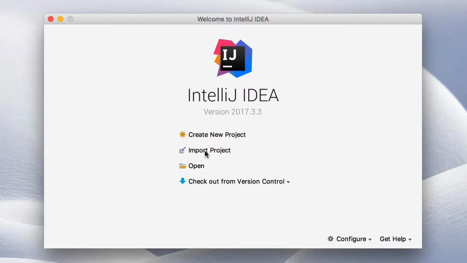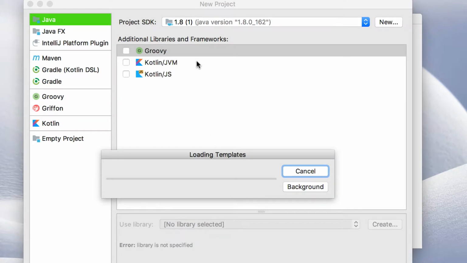And then you've got some options there. You've got create a new project, import the project, open the project, or looking at some version control, which we will not have a look at now. So what we basically want to do is to create a new project. Creating a new project is the same as saying I'm creating a new application in IntelliJ. So I'm going to click on creating a new project.